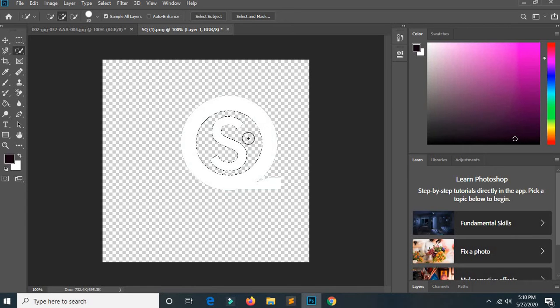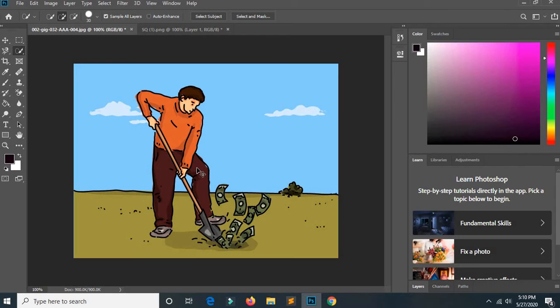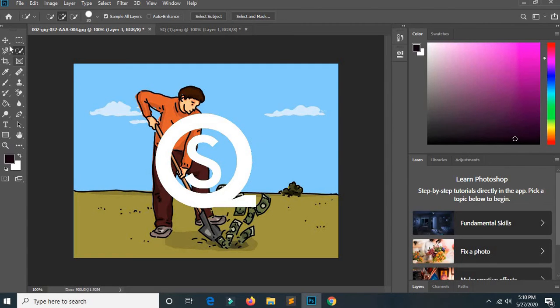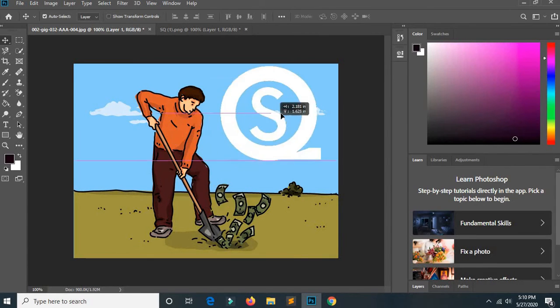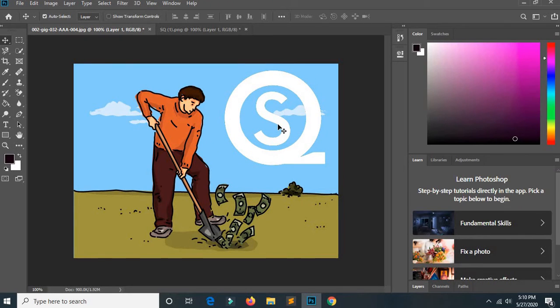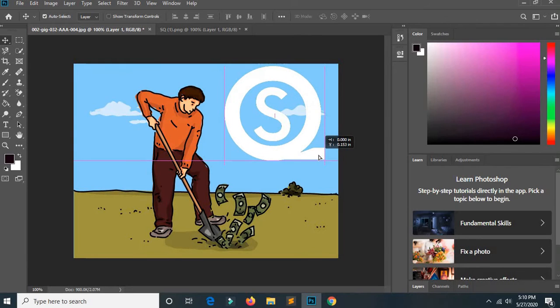To check the quality, whether your background was removed and how it was removed, just press Ctrl A, Ctrl C to copy, go over there and paste it here. Now my logo was successfully removed and copied over here. This is the simplest and easiest way to remove your background.